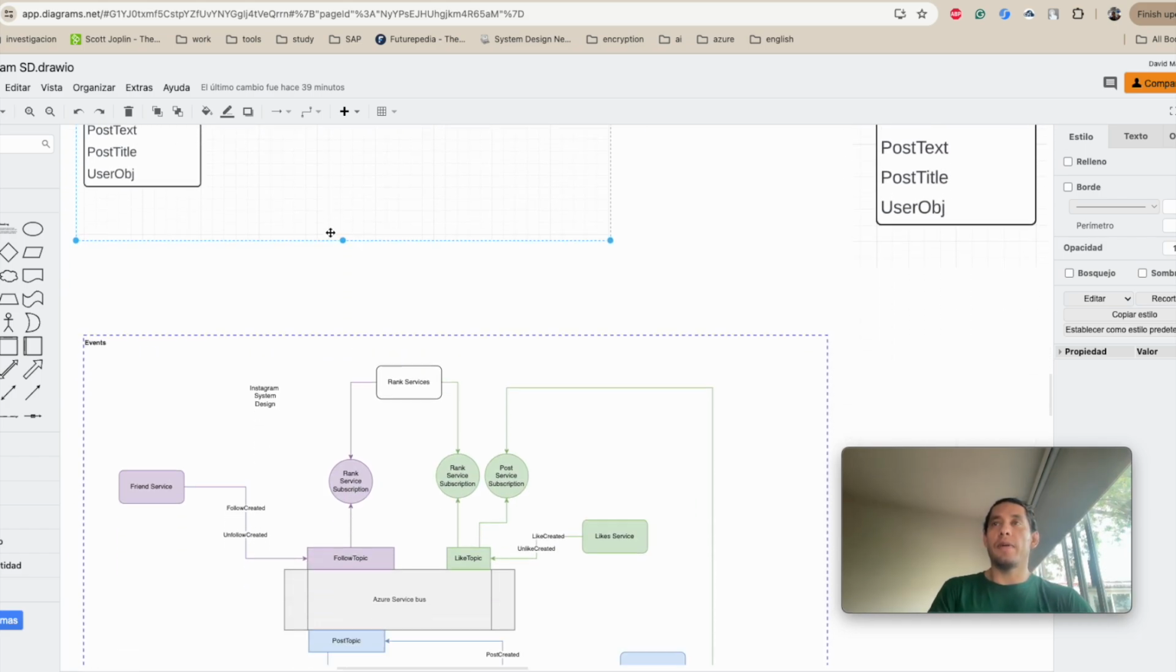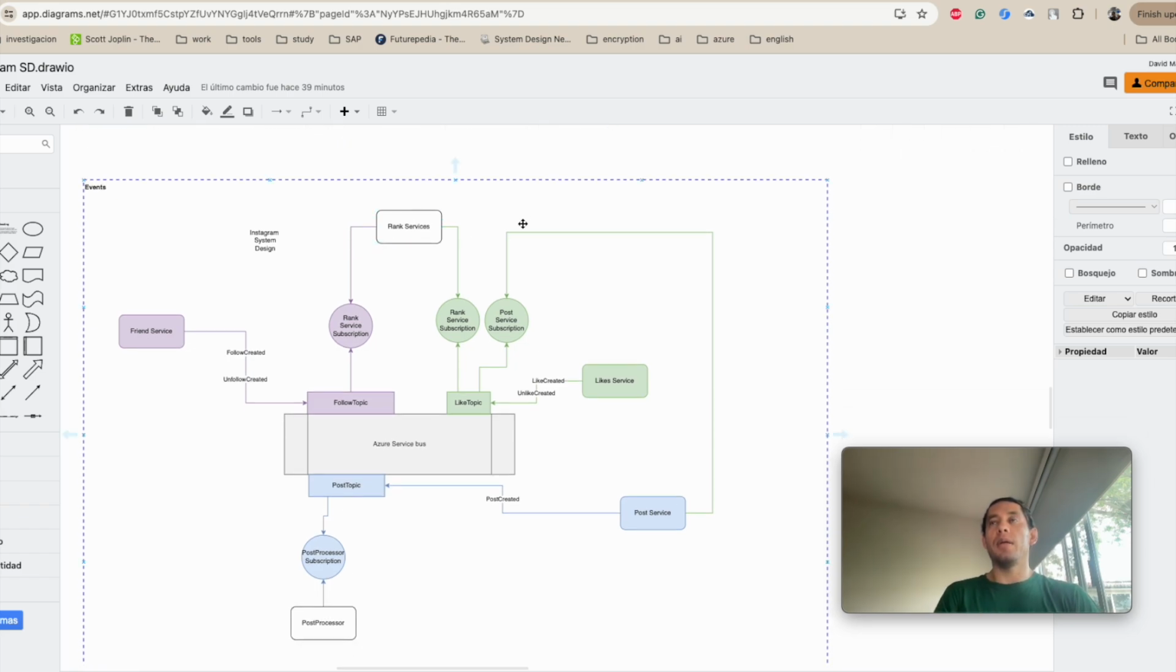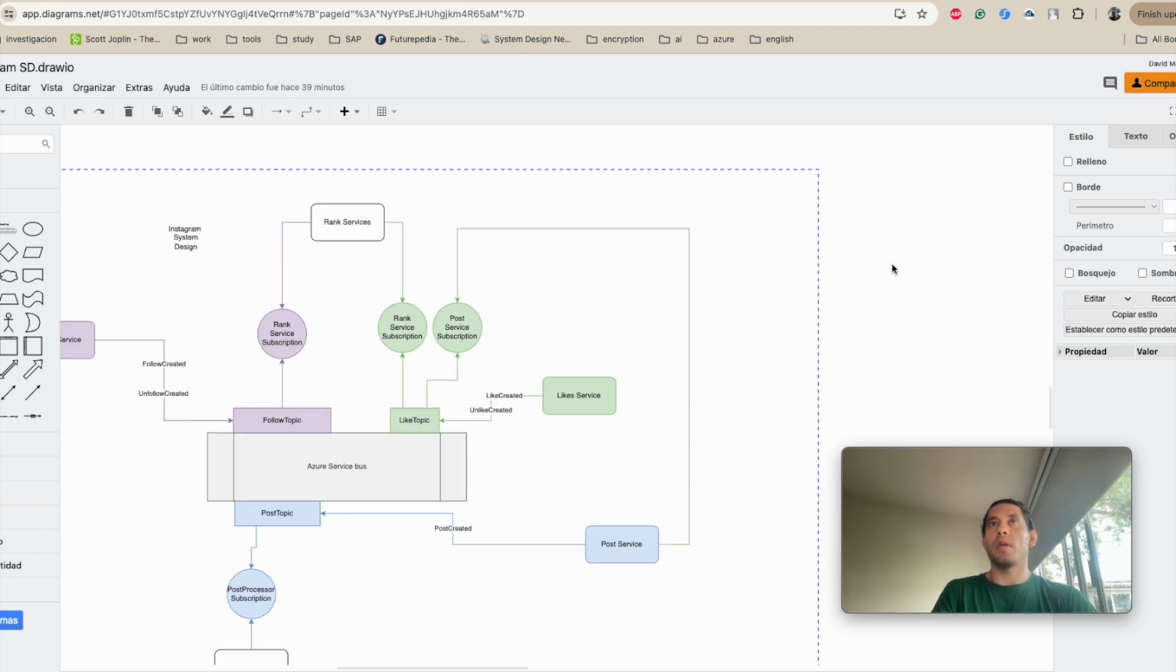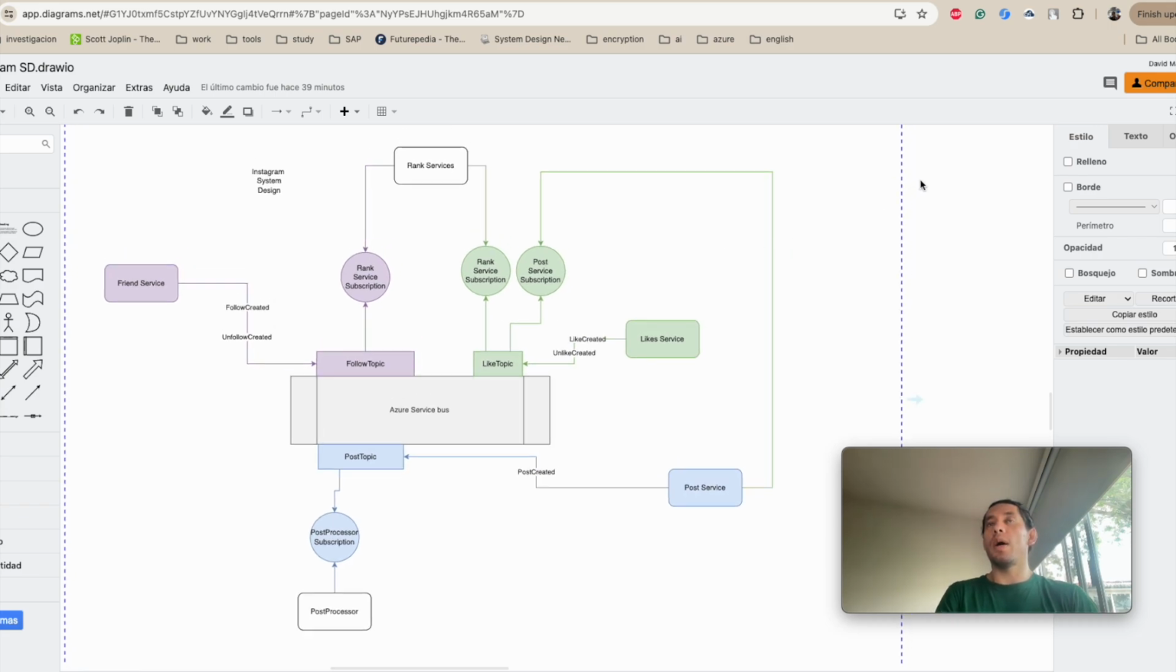And the final step that I want to show you here is this diagram. This diagram is not necessary for you to create, but I did it because it's easier for me to understand how my services are connected to which topics and to which subscriptions. And this is easy for me to solve issues once I am working with the services and the events.